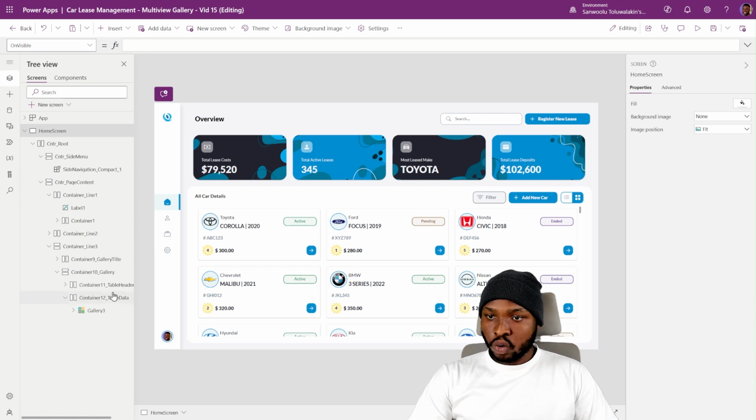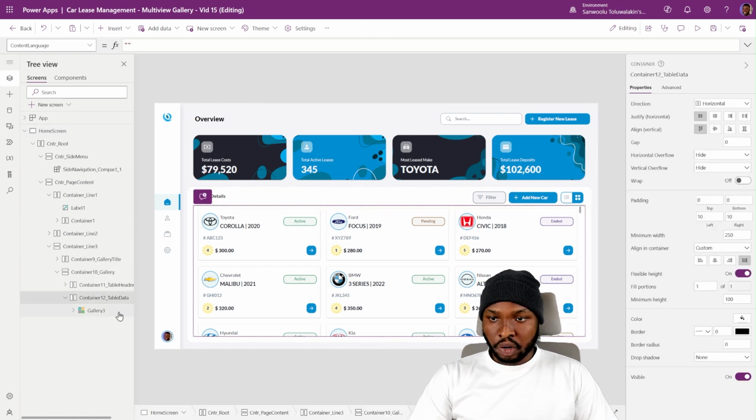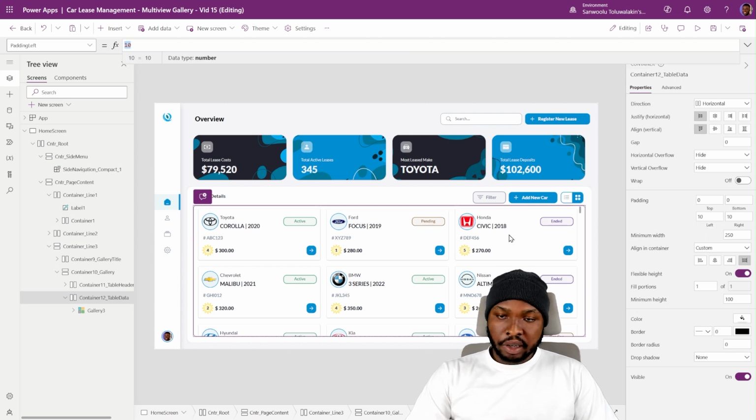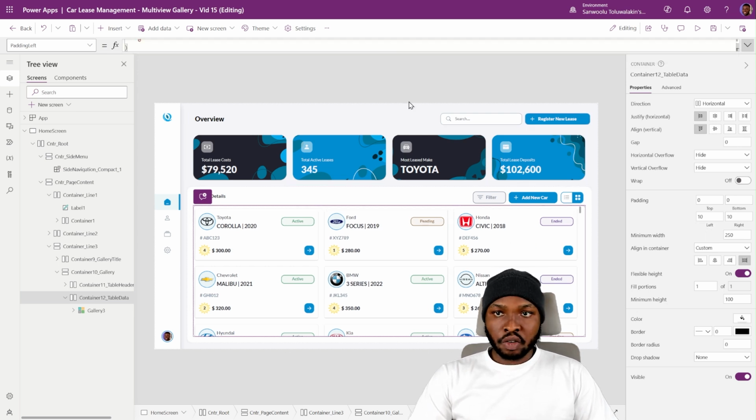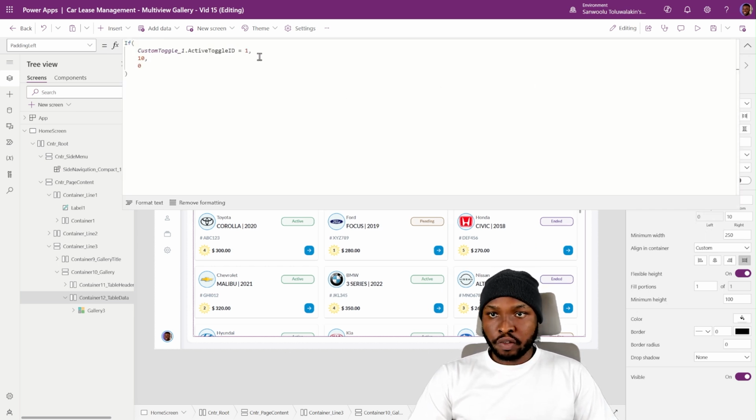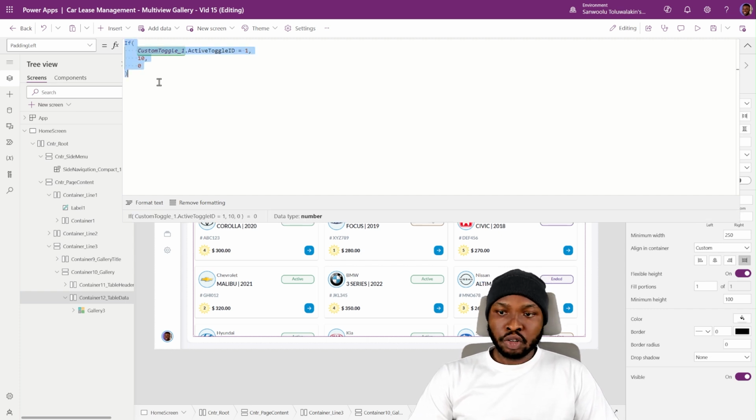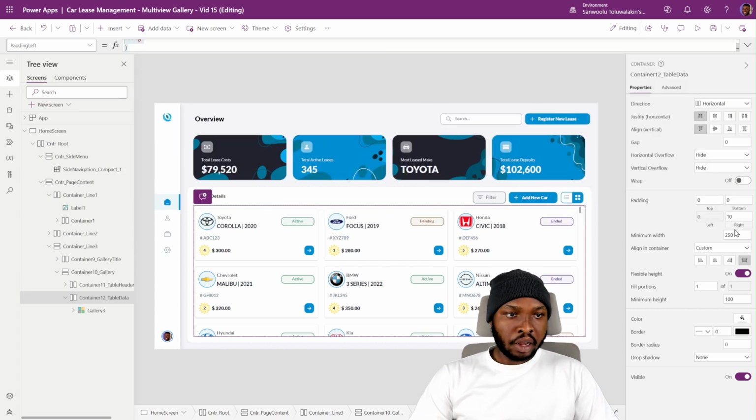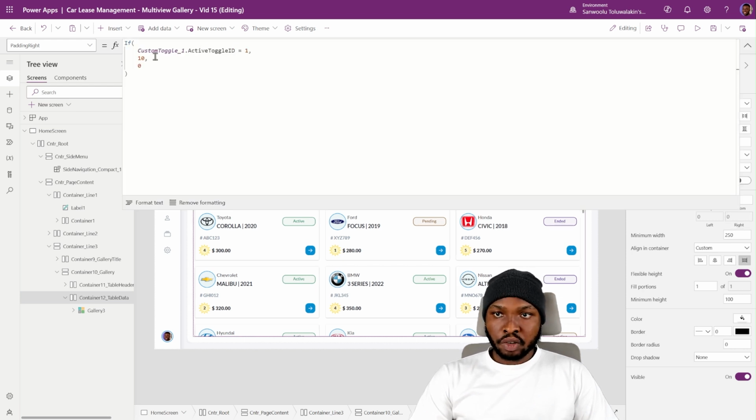And also, since we have a little bit of padding here that we do not need, we can also remove that padding. So for that one, we select the table data container, and for padding left, we'll add in this condition. So if it is in list layout, leave it as 10, but if it's in the grid layout, use no padding, and then do the same thing for the right side. If it's in the list layout, use 10 padding, else use no padding.